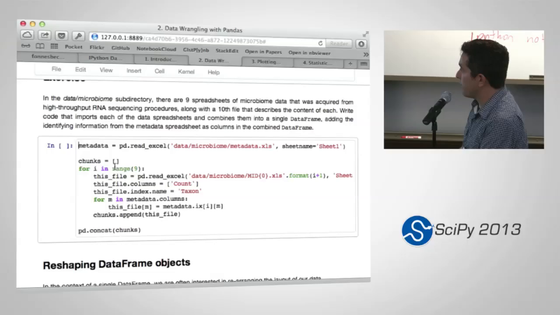All right, so I imported this metadata file. And then what I'm doing here is creating a list, an empty list. I'm looping over from 1 to 9, and I simply format my input statement here to import mid 1 all the way through mid 9. Mid 1 through mid 9, so I'm doing i plus 1.